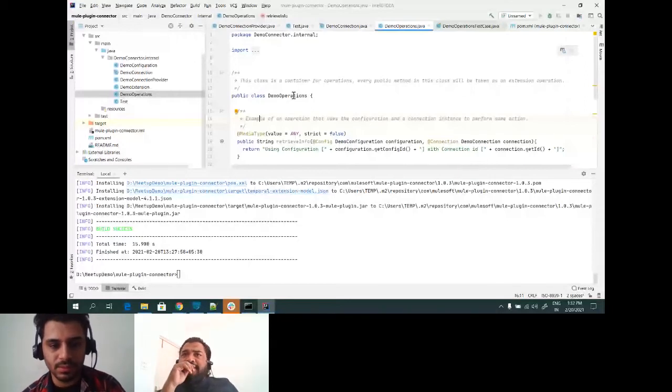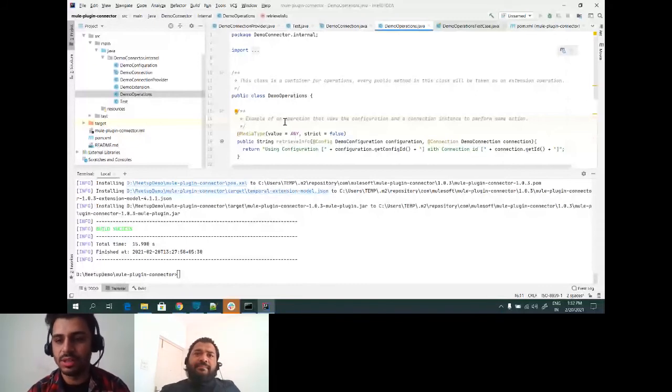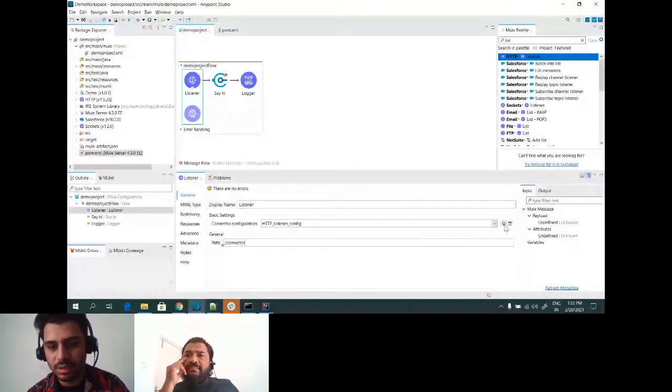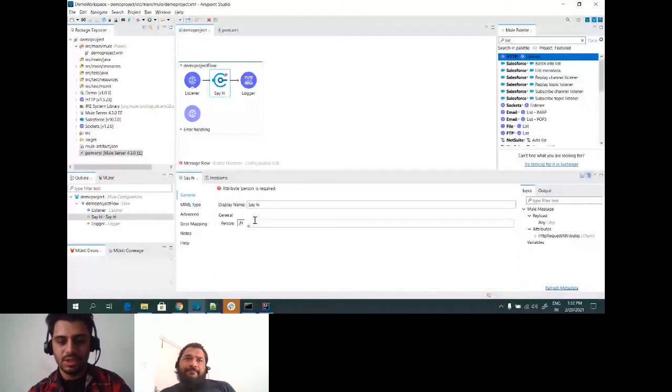Okay. So there's one more hack we can make use of. Let's say I will run this and I will put a logger here. I'll introduce a listener so we can trigger it. Connector. Yes, I already have a configuration. I'm listening on 8081, having the resource name as /connectors. I'm making use of this say hi configuration. The name of the person is Mule.